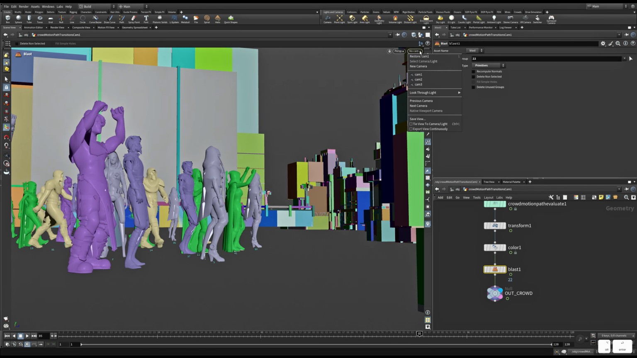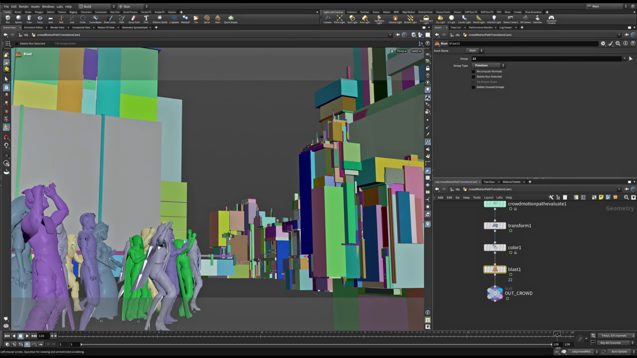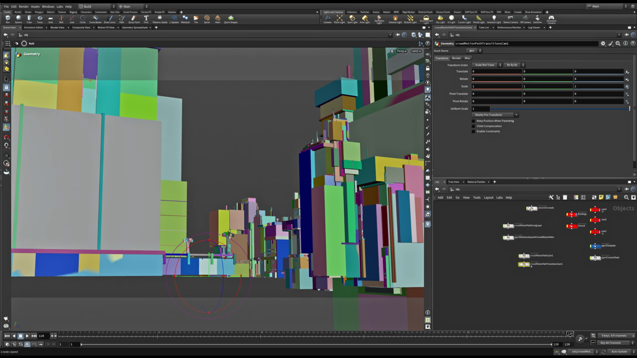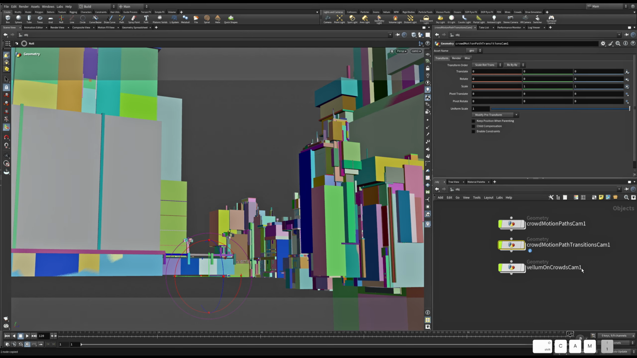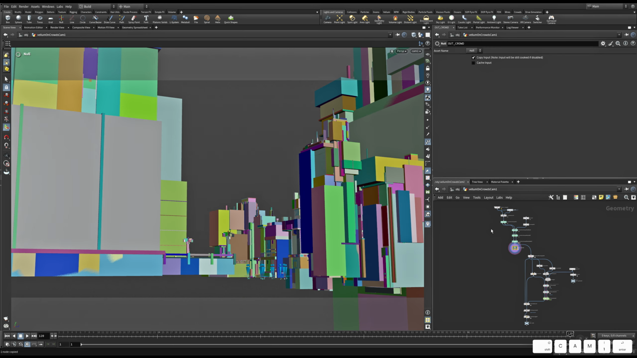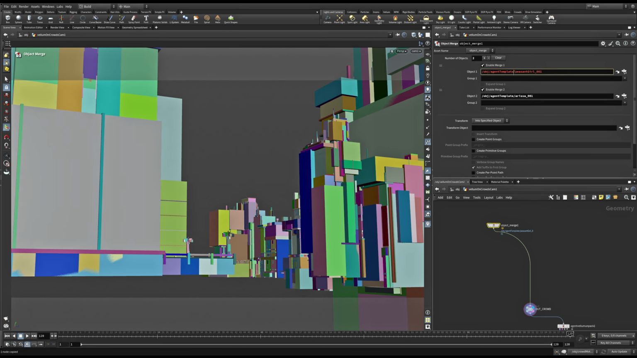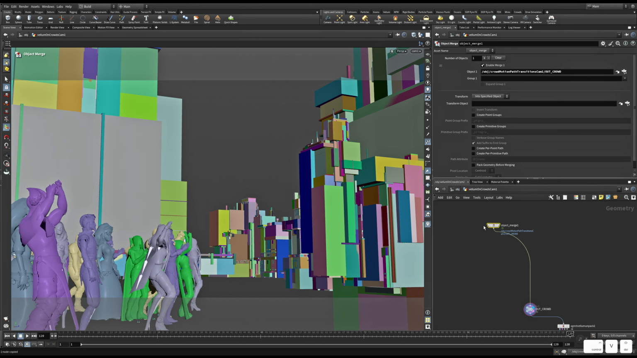I'll get rid of the duplicate agent in the front and copy the out crowd node. Now, I can bring in our Vellum on crowd setup, rename it to cam1 as well, and hop inside it. Let's get rid of our crowd setup since we'll be reusing the transition setup for this. And instead of merging in an agent, I'll merge in my crowd simulation from my motion path transitions node.